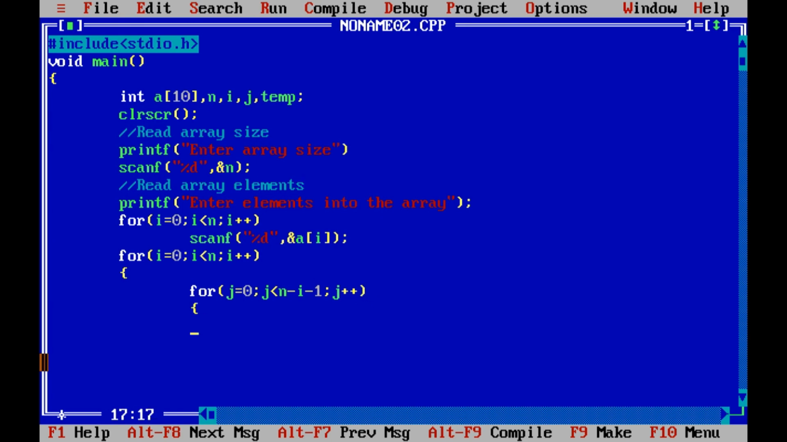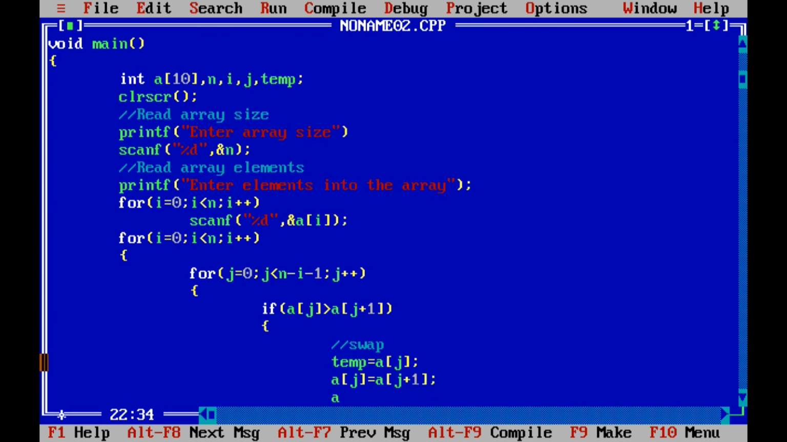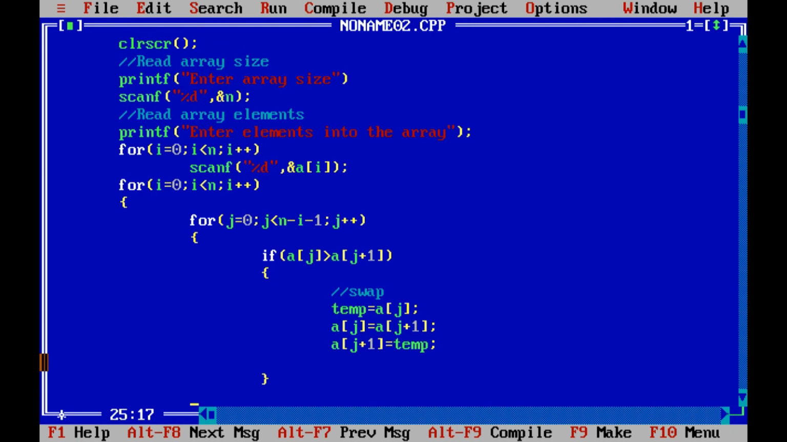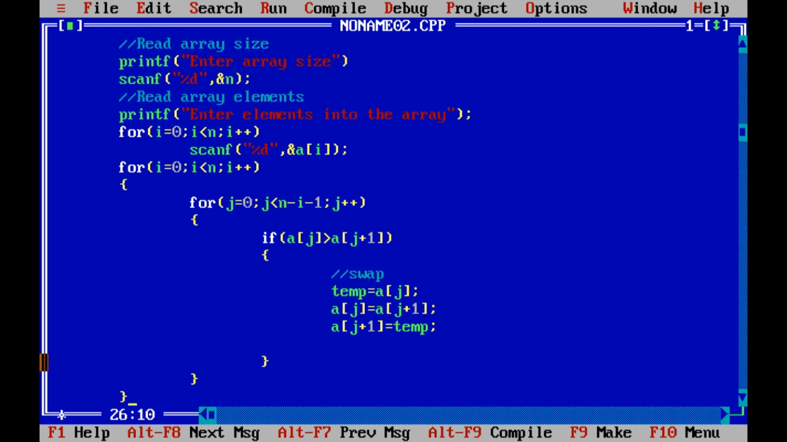And then successive elements are compared. Successive elements are nothing but: if a of j is greater than a of j plus 1, the left side element and the right side element immediately next, then swap. How to swap? temp equal to a of j, a of j equal to a of j plus 1. Then a of j plus 1 equal to temp. That's all. Close your if, close your j loop and close your for loop.